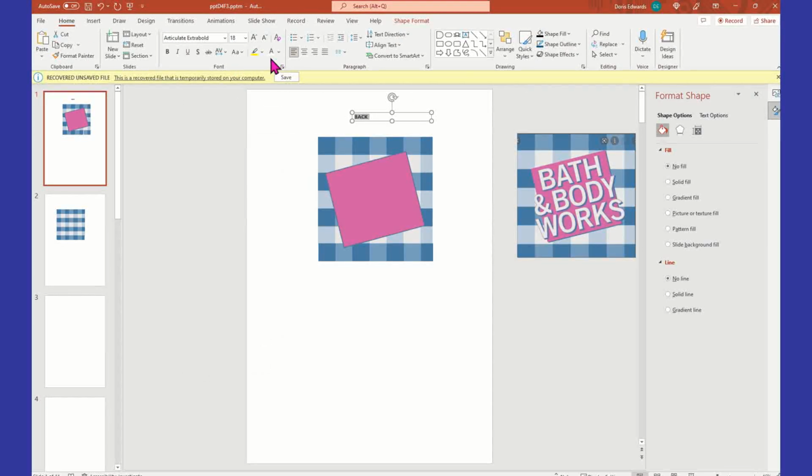I'm going to change it to white, and it's going to look like there's nothing there, but it's only because we changed the font color to white. And then I'm going to resize it as big as I can get it. Now, when I click and bring it down, you can see it says Back.